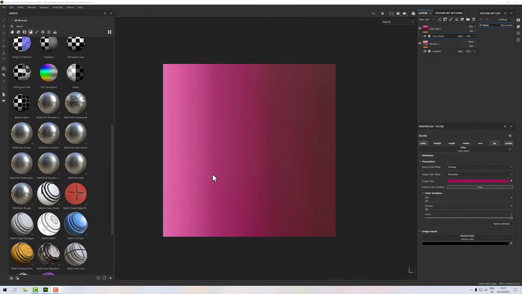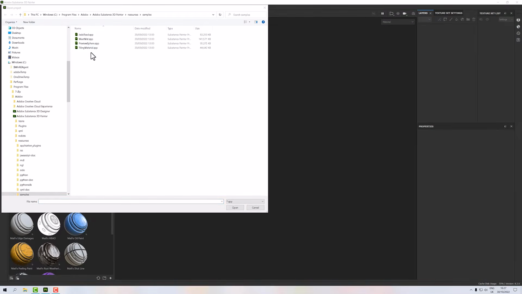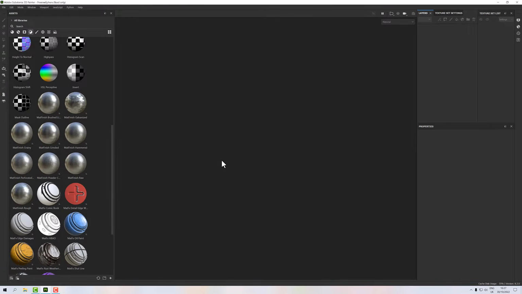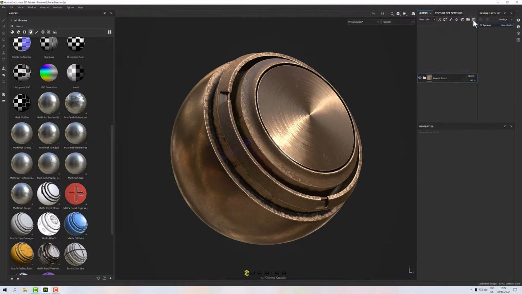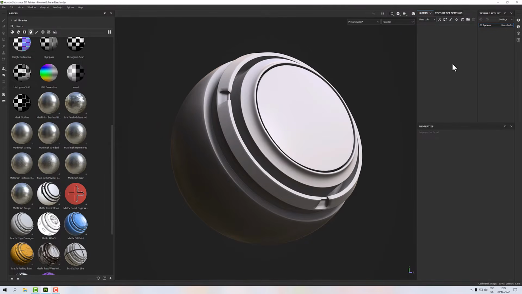Okay, so we've had a look at a few processing filters, and now I'm going to open up one of the samples. Let's discard that, and what I want is the preview sphere, because this will have some baked maps which will help with the effects. So let me get rid of all these layers. There we go, and we can start from scratch.